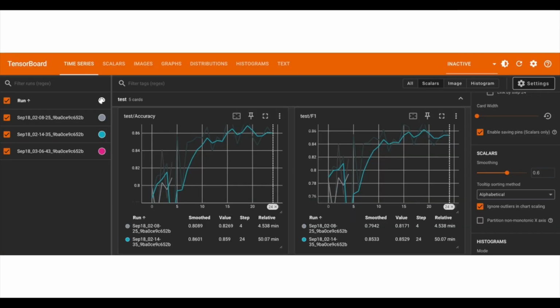So this is an example of what a run would look like within Tensorboard when you're looking at the test accuracy and the test F1 scores. You can add as much as you'd like to the logging. And let me actually share my screen and show an example code where I've implemented this.